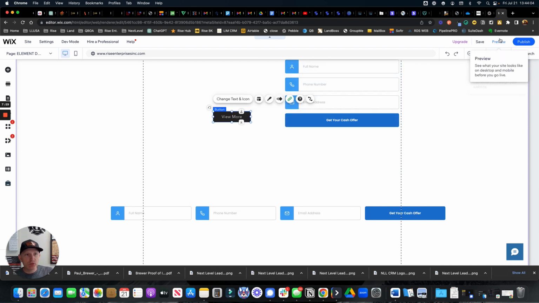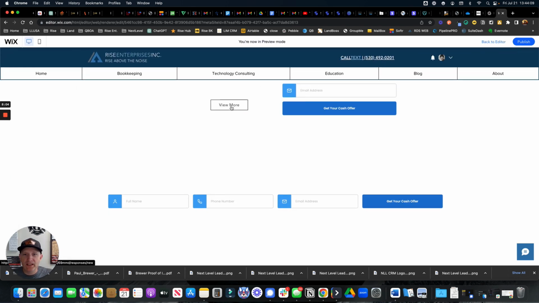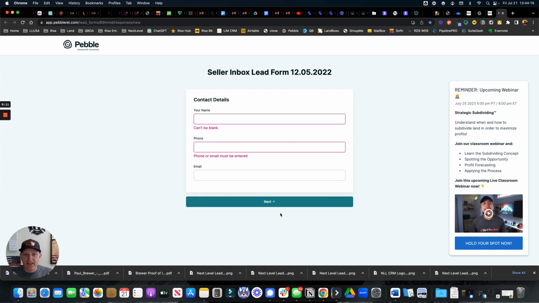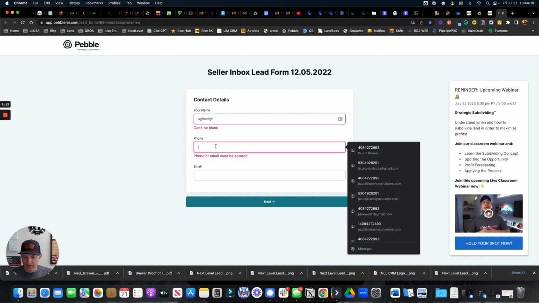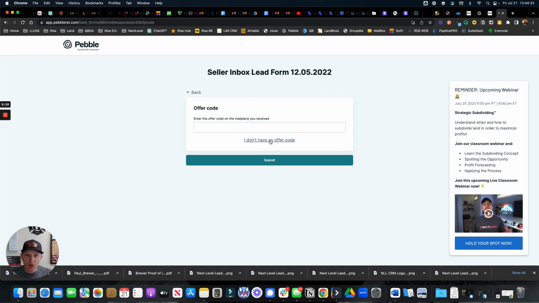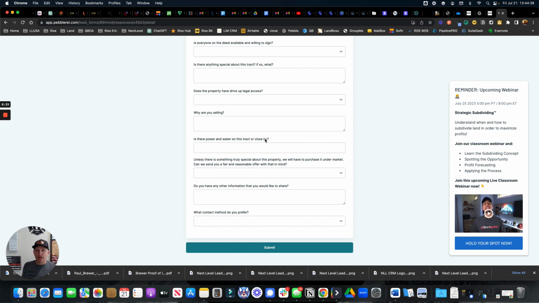When we go to view, and if we go to preview this right here, what will happen is when they click on this button, they'll be taken to this link right here. Boom. And they're going to put their name, their phone number, their email. They're going to hit next. Let me put test@test.com just so we can get there. Oh, no, sorry, that's a phone number. My bad. Let's put a phone number in there. Boom. All right, now if we go to next, do you have an offer code? No, I don't have an offer code. And boom, it brings you to your form that you wanted people to fill out, okay?